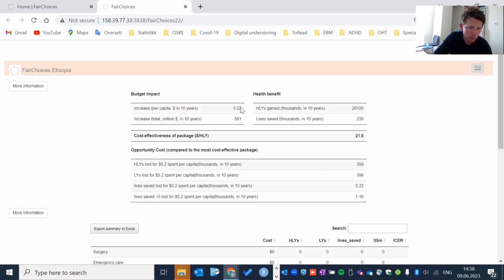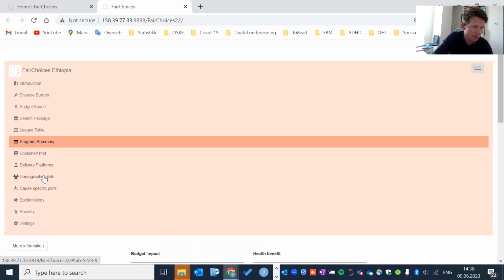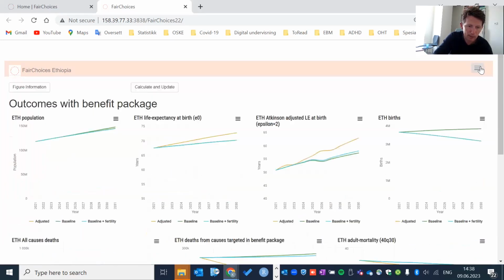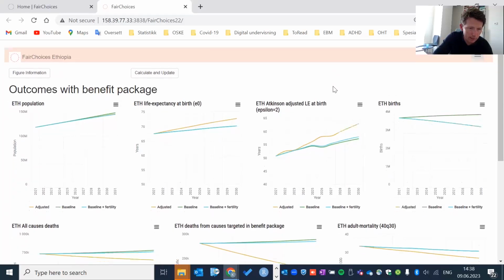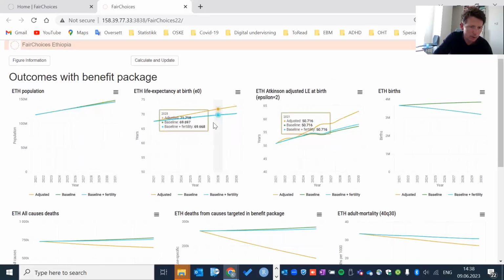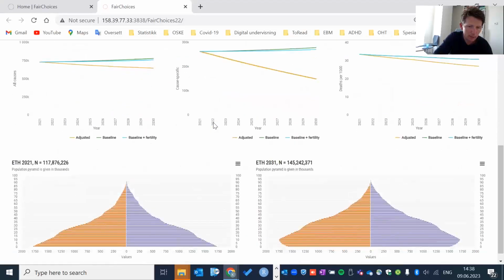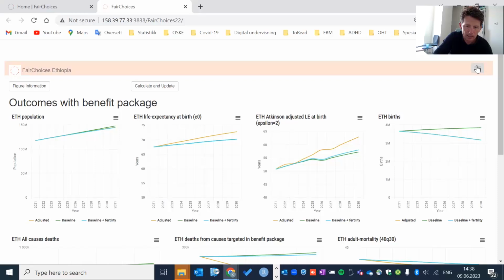And this is a much cheaper package. The cost effectiveness is $21.5 per healthy life year. And you would have to increase the health budget by $5.2 per capita. And you would get 26 million healthy life years over 10 years. You can also look at the demographic impact of the package. And then you can look at how it would influence life expectancy and how it would influence other parameters.